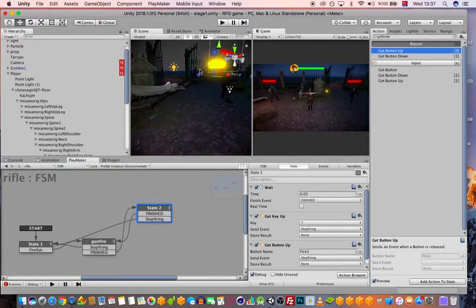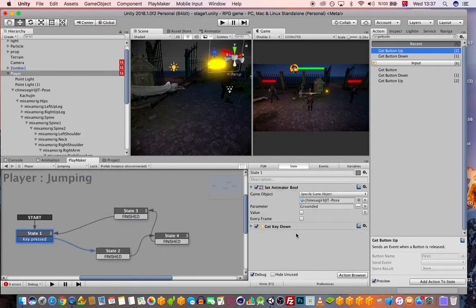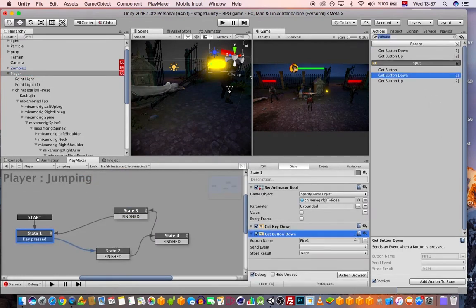And one more thing is, of course, to set up the jumping. So here I will come to jumping, and here I will use GetButtonDown. I'm going to make this 2 and key pressed. I'm going to use the same event. Now, I'm always unplugging and plugging my mouse and joystick, okay?